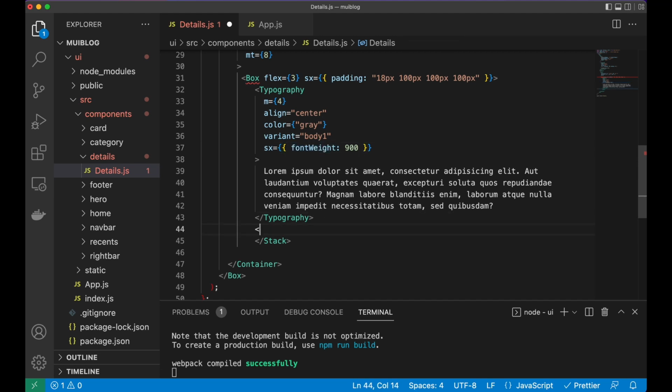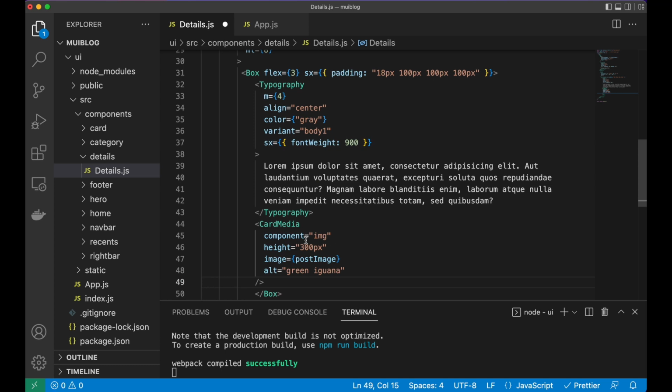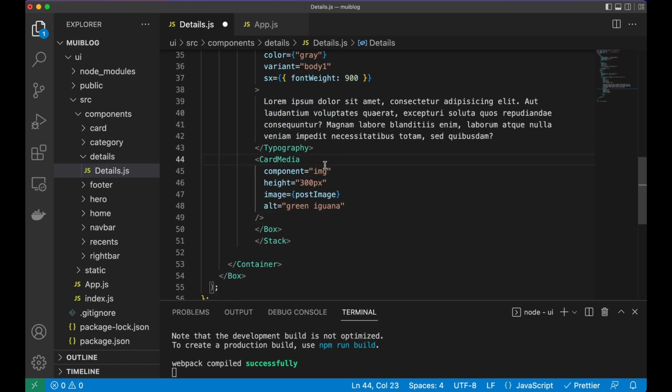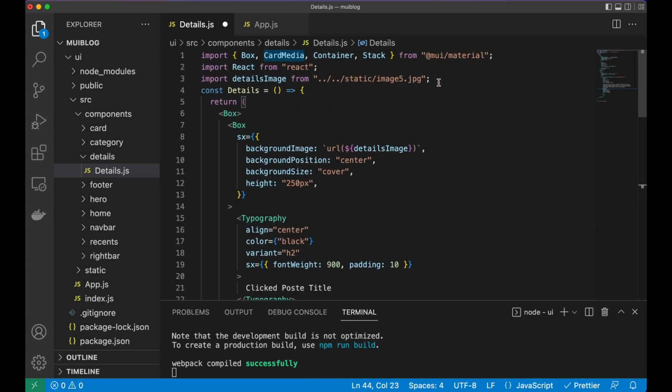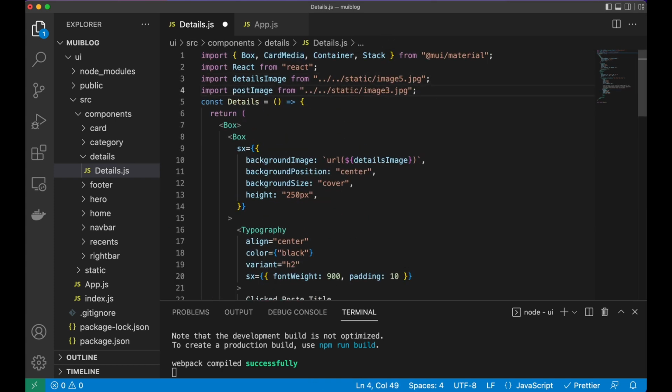So now let's close this box also, and below this let's show an image, so we get some more images here for our users. Now let's use this card media, and we have to import this also. It's a component of image, a height of 300 pixels, and for the image we use this post image, so let's import this also. I'll just copy and import here, so it will be there.